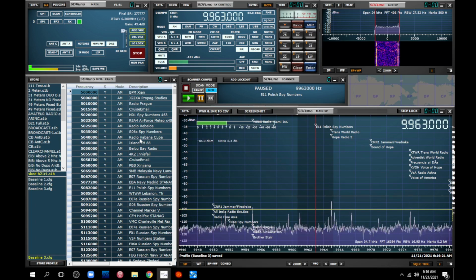Then I had to change the antenna that's used. He had it defaulted to the high Z antenna. I guess that's what he uses on his SDR. Well, I use antenna connection A on my SDR. So I just changed that. That was an easy change.